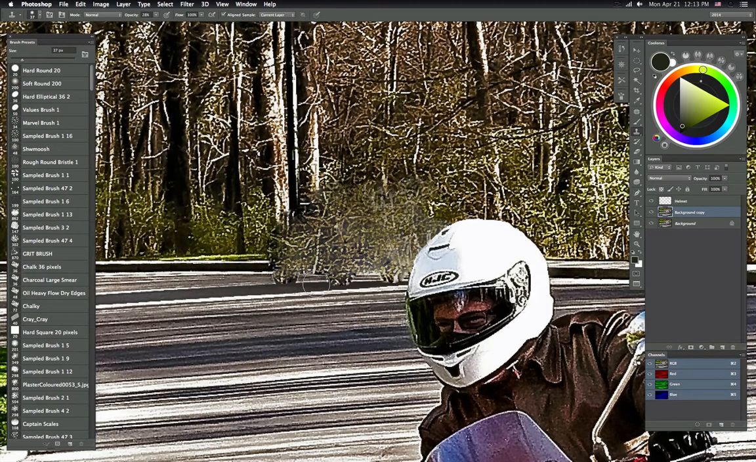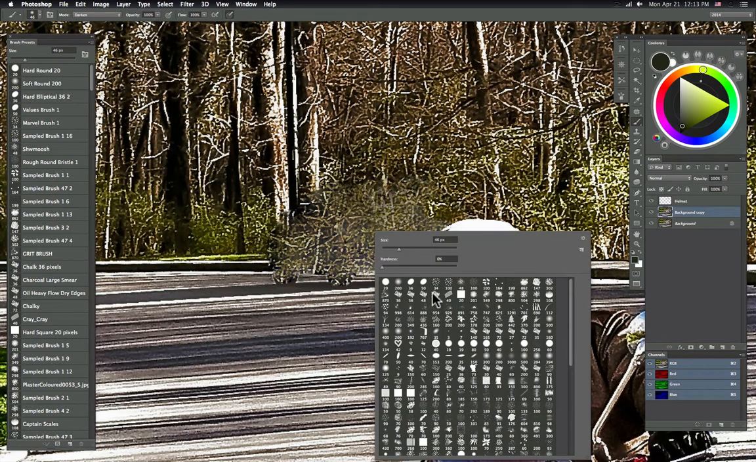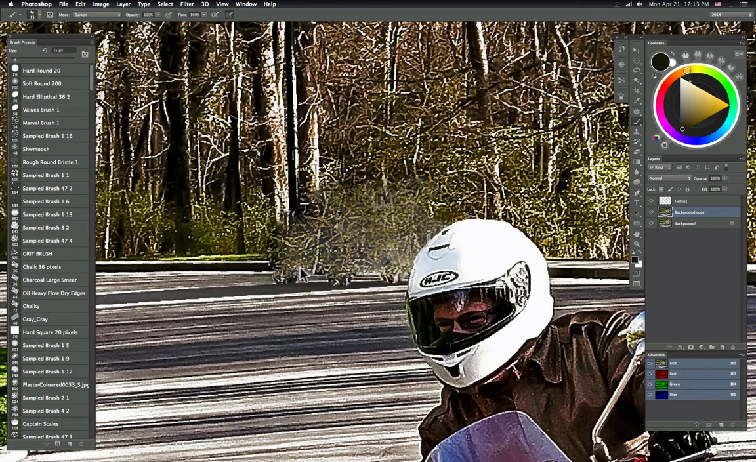The car looks like Predator vision, like it's got a cloaking device, because you still see the outline of the car. We're going to have to do some manual painting, and for that I'm just going to grab a brush that comes with Photoshop. It's a chalk brush is what it's called.